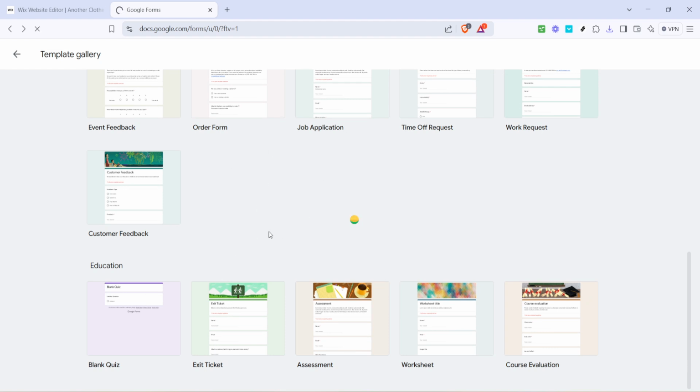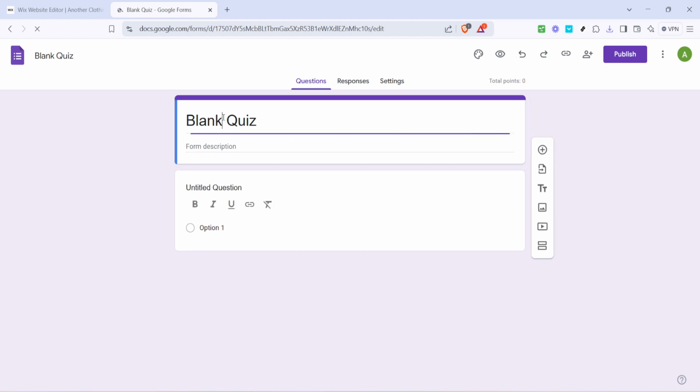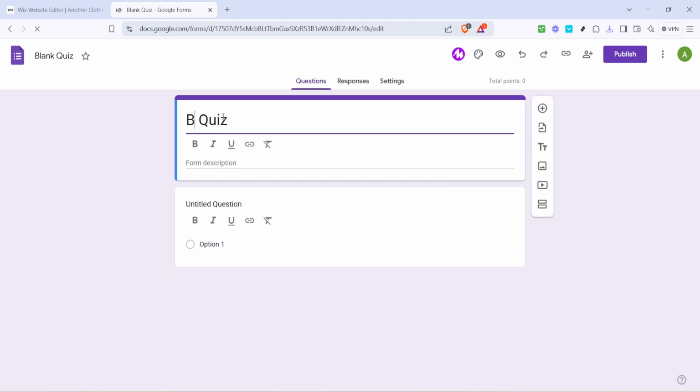Now that your blank quiz is open, let's give it a title. Click at the top of the form where it says Untitled Quiz and add a name that reflects the content or purpose of your quiz. A catchy title can attract more participants and pique their interest.